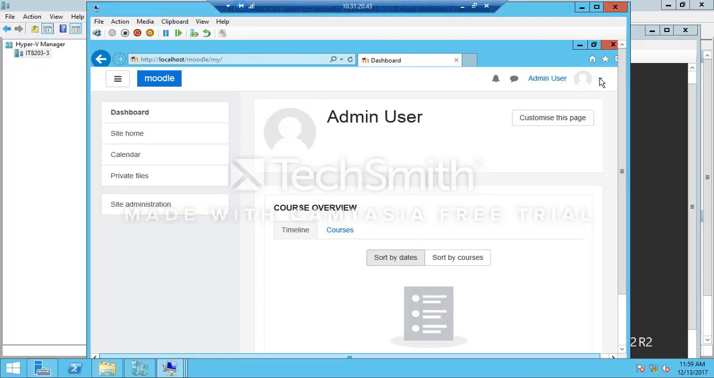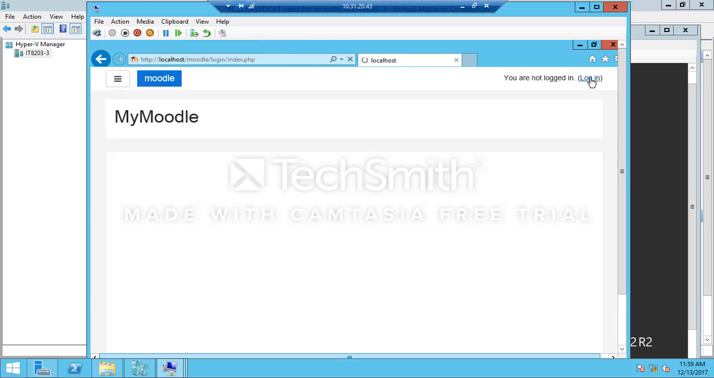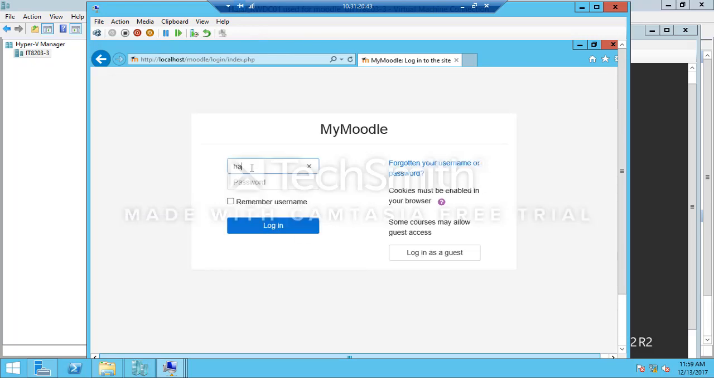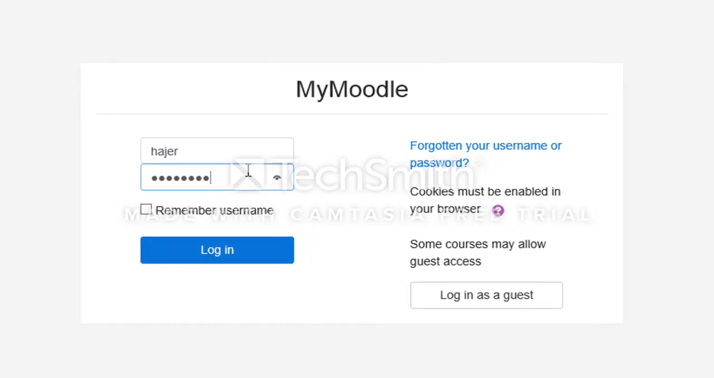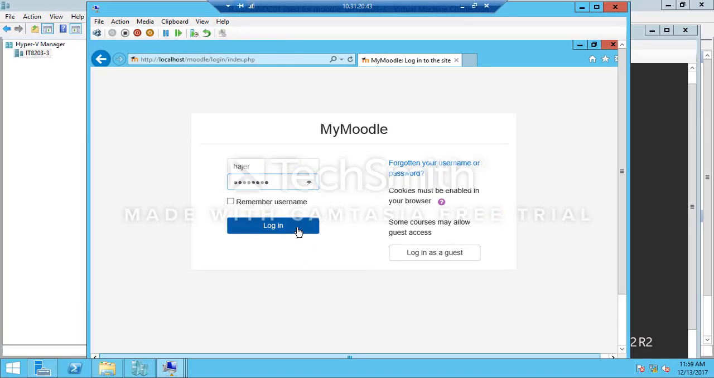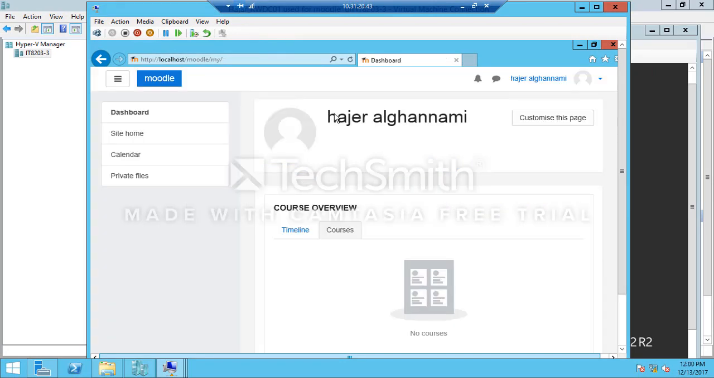Log out from the admin and log in as Hajar. The password is password. And yes, it's working.